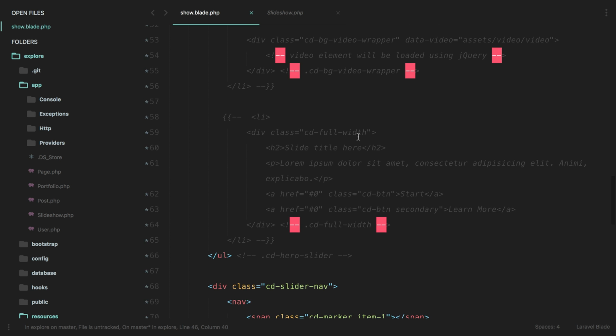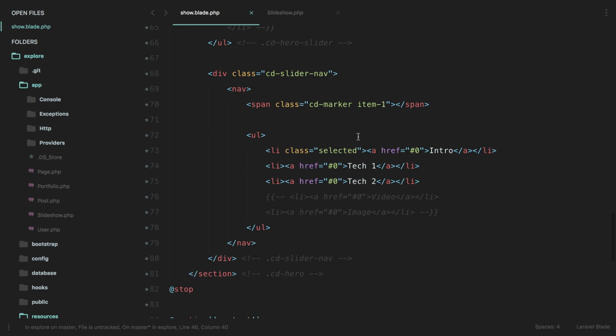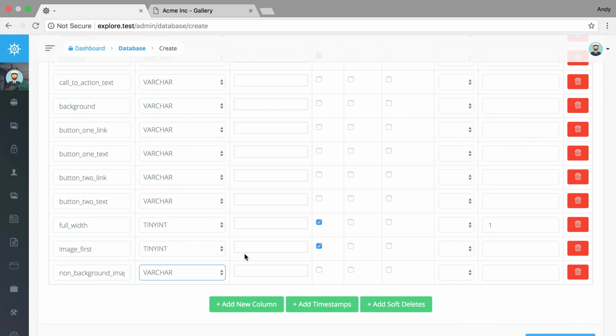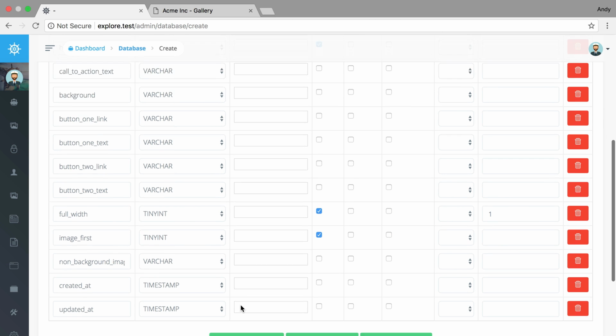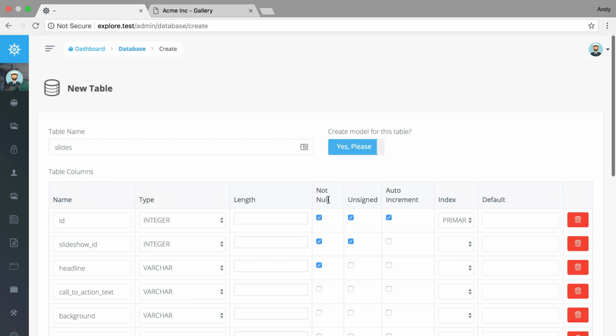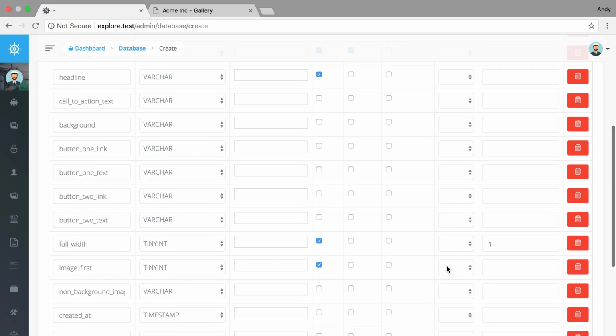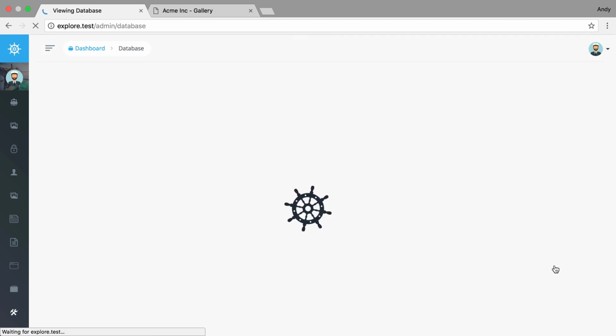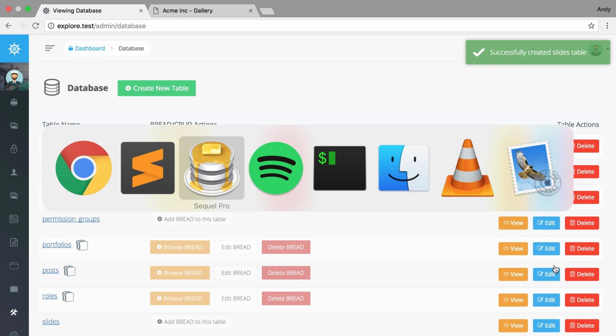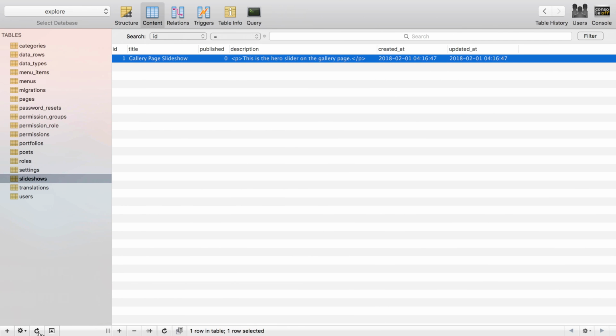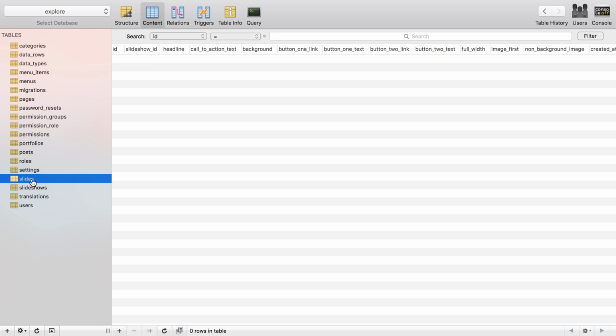All right, so I think this is a good place to start. Let's go ahead and add timestamps. And we got the model. Okay, so let's go ahead and create this table, just like our last one. Perfect. So we come back, got our slideshow, we got our slides.